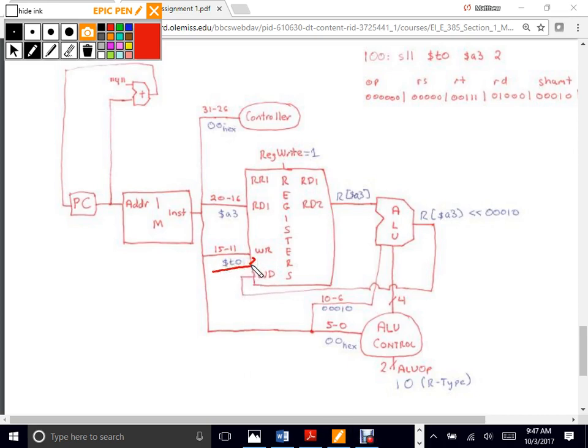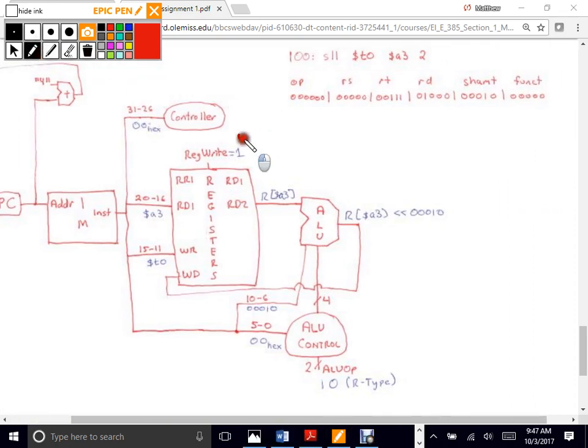Since we do not require differentiating between R-type and I-type in this case, we don't need that multiplexer, right? Because multiplexers are used to make decisions. In this case, we're not making one. So then I've indicated RegWrite is going to be equal to 1 there.